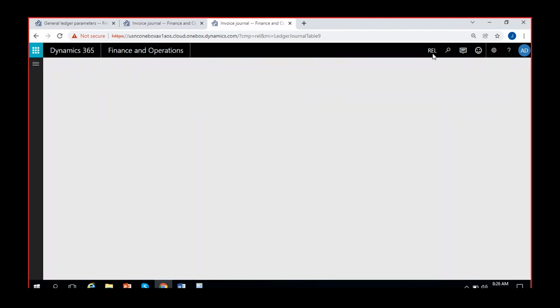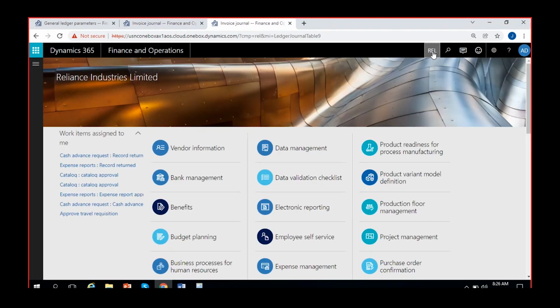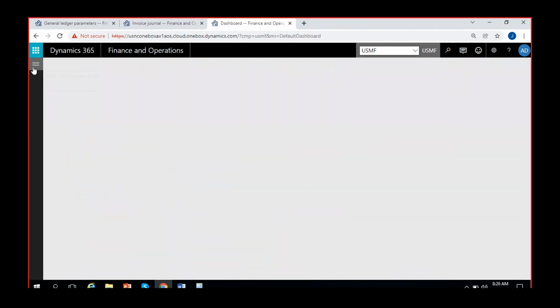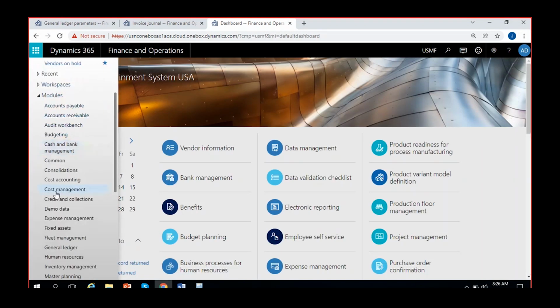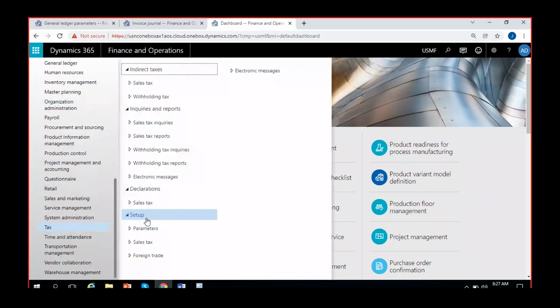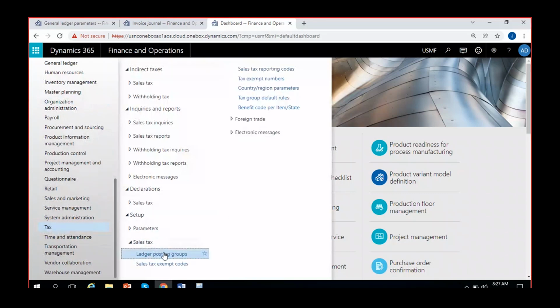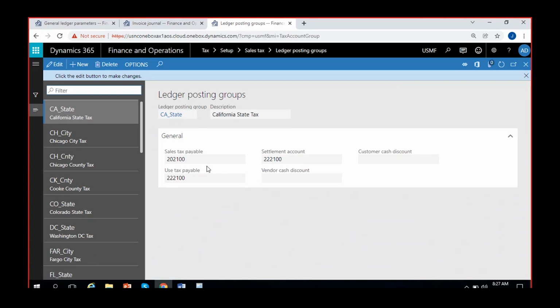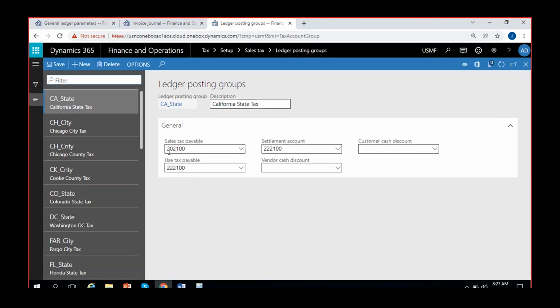So I'll just close this, change it to USMF. If I go to the tax module, to the setup and ledger posting groups here. See, you have sales tax payable, but not a sales tax receivable account. You don't have that sales tax receivable account.